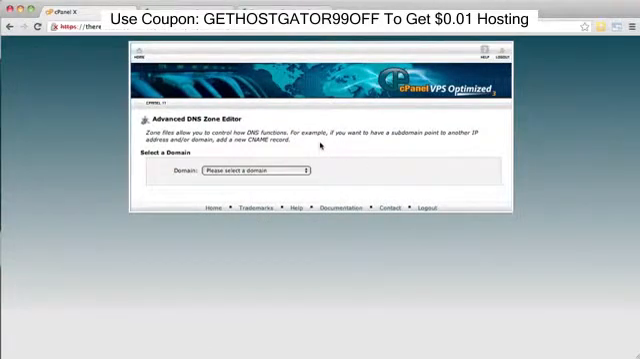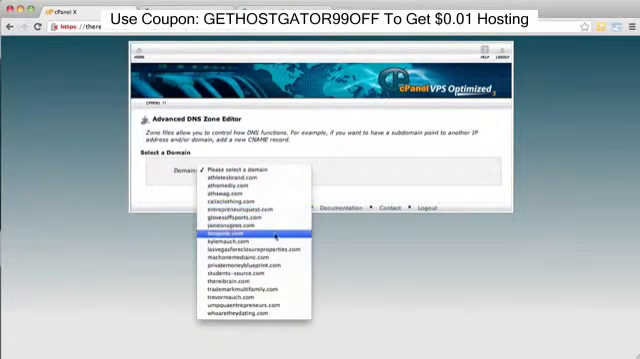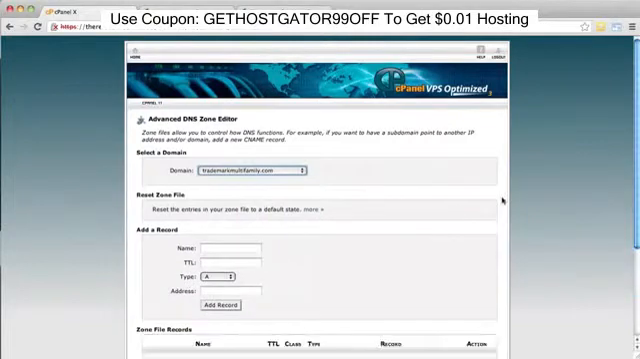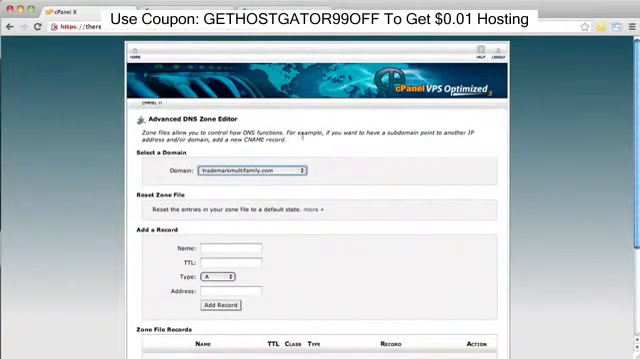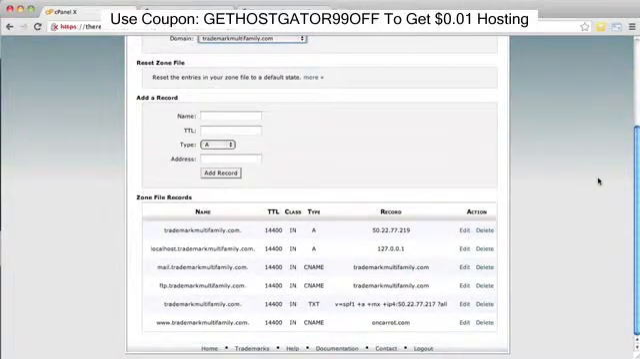And then what you're going to do is select the domain from the list of domains. I'm just going to go down here and select this one right here, Trademark Multifamily, and it's going to bring up this box with the information about this domain in it. So there's a couple different variables that could happen here, and I'm going to cover both of them.